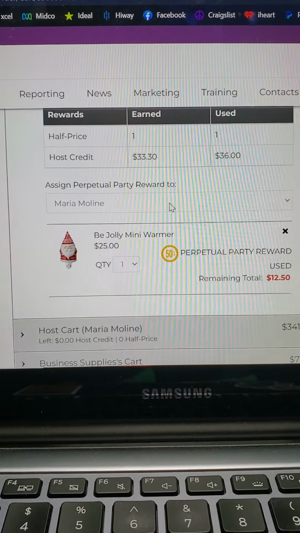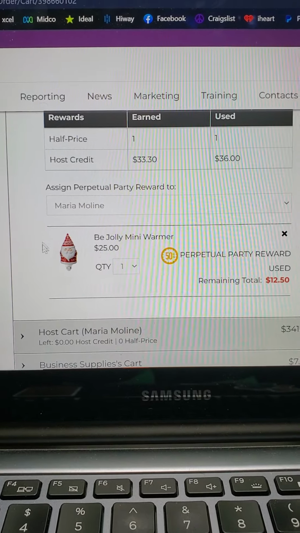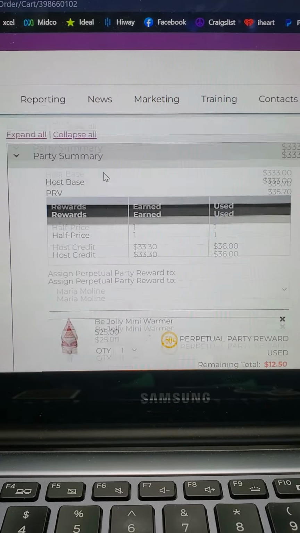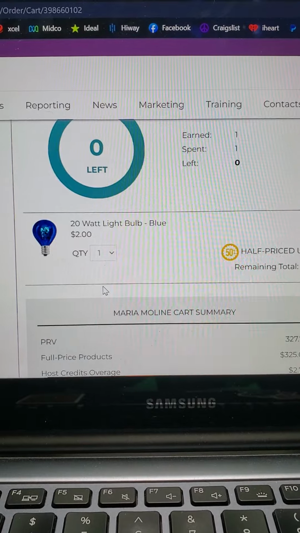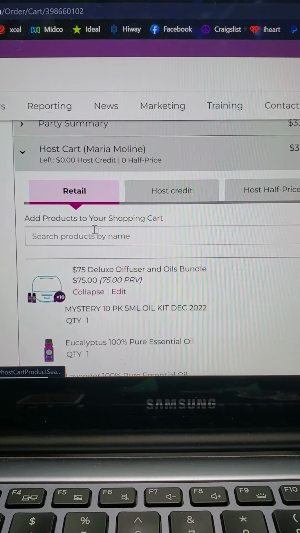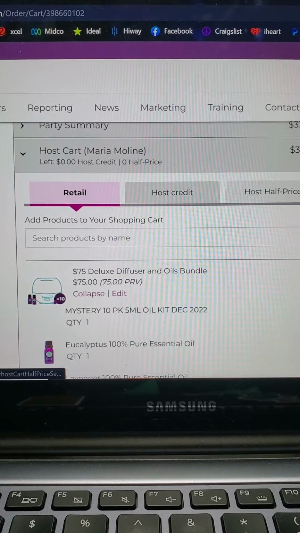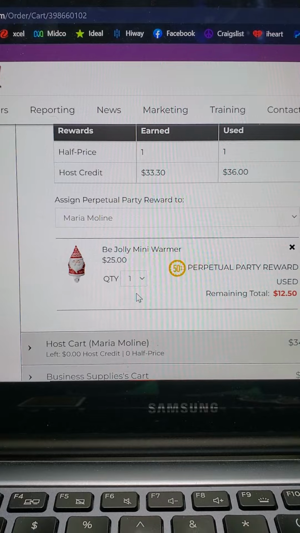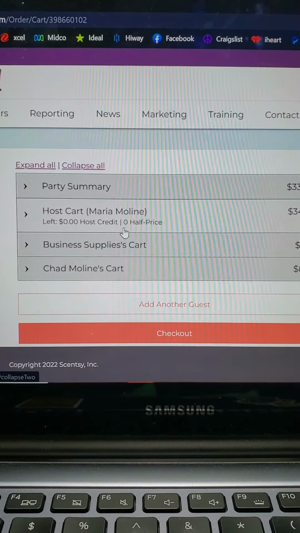Okay, but that's the other thing too, it doesn't really remind you about this. Like the other one down here, you get that little $5 host fee if you don't use your host rewards, these two. But it doesn't really remind you, so you just have to remember to go put something in there. Otherwise, you'll just kind of be SOL.